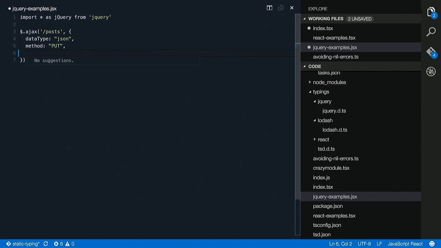where's my hinting? It's gone. This one isn't working anymore. If it was working, if it was importing properly, it would actually be able to tell me everything that I need to know about what this XHR is, what this data is, and what this text status is. Bummer that one stopped working. I wonder if my other ones will stop working too.